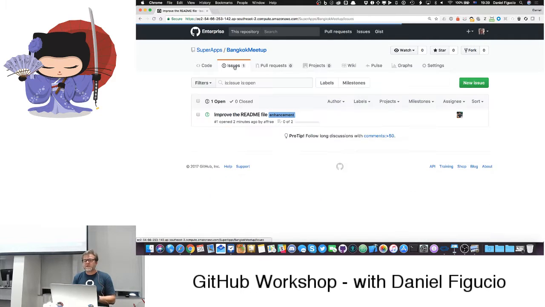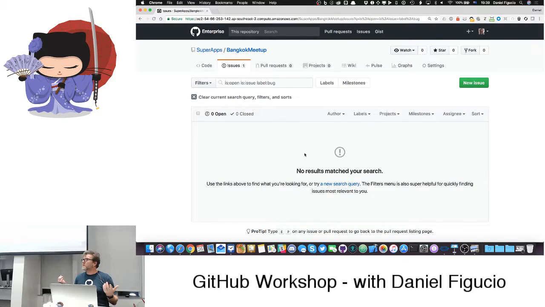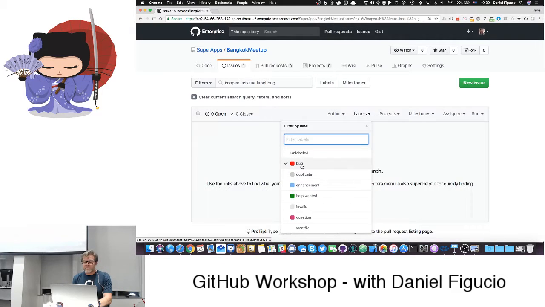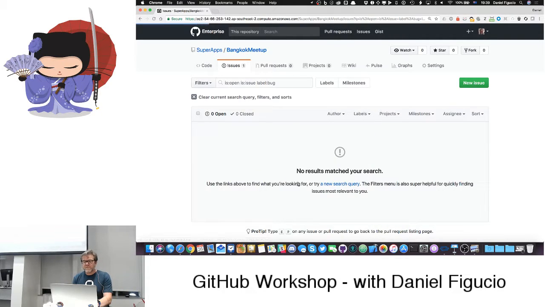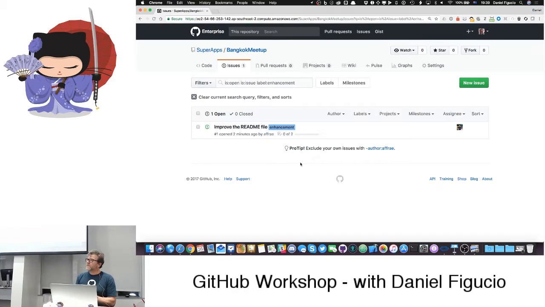So if I go back to my list of issues, I can filter it on such things as, is there a bug? Okay, there's no issue that's labeled with a bug. Is there an issue that's labeled with an enhancement request? I'll just turn off the bug one. Yep, there's one there. All right.